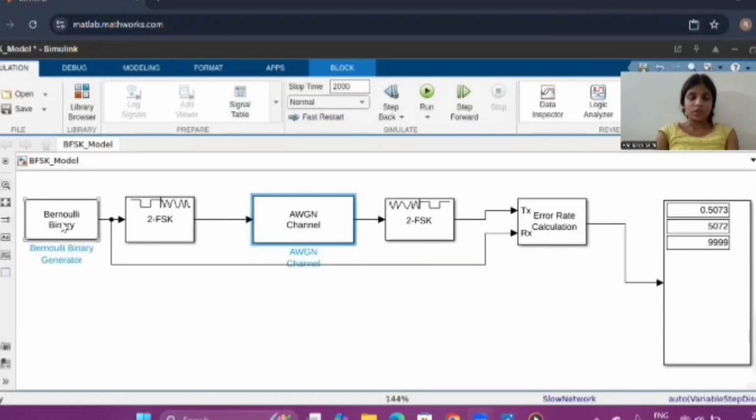The inputs of binary bits are given to the BFSK modulator baseband. This is the main block of the BFSK model. BFSK stands for binary frequency shift keying. Here, bit 0 is transmitted using frequency F0 and bit 1 is transmitted using frequency F1. So instead of changing the amplitude or the phase, BFSK changes the frequency of the carrier. This frequency difference makes BFSK more prone to noisy channels.